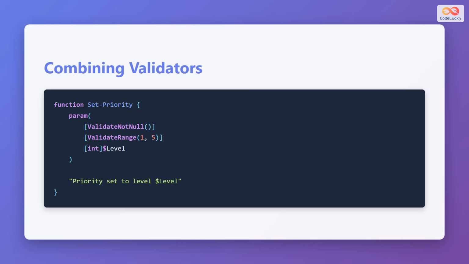One of the most powerful features of parameter validation is that you can stack multiple validation attributes on the same parameter. They are evaluated in order from top to bottom. In this setPriority function, the level parameter uses both ValidateNotNull and ValidateRange. First, PowerShell checks that the value is not null, then it verifies the value is between 1 and 5. This layered approach lets you build sophisticated validation rules by combining simple validators. You can use as many validation attributes as needed to ensure your parameters meet all requirements.